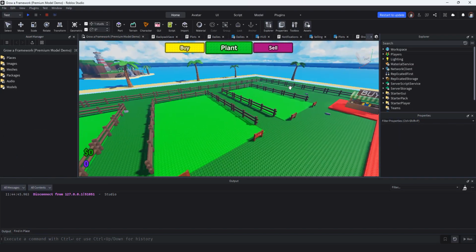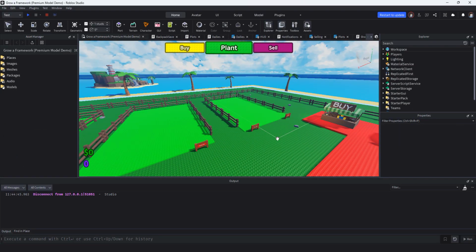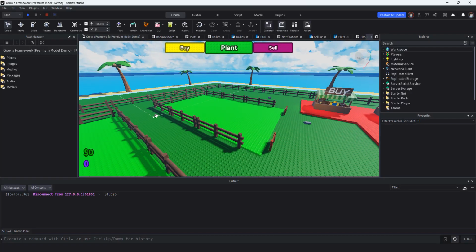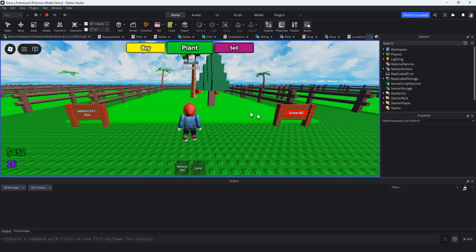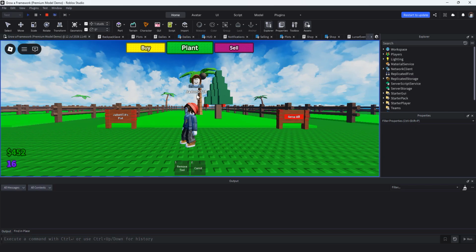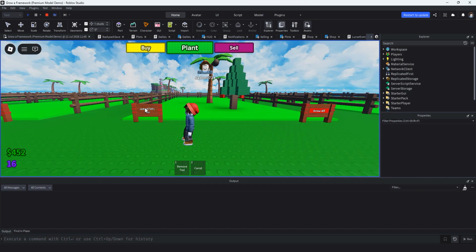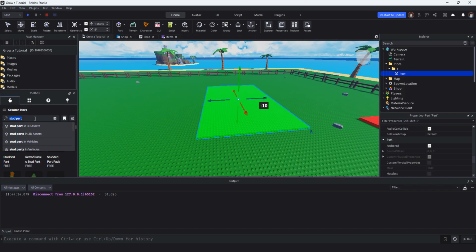Then with my complete Grow a Garden like template you can find in the description, I was also adding those fences from the toolbox. And in its demo you will also find out I also added this billboard UI featuring the player icon. But for now let's keep it simple and just go with a sign like this. So let's look one up in the toolbox, for instance this one.